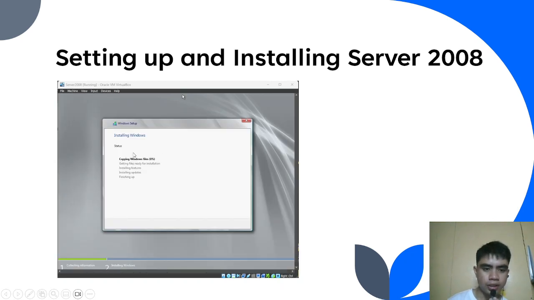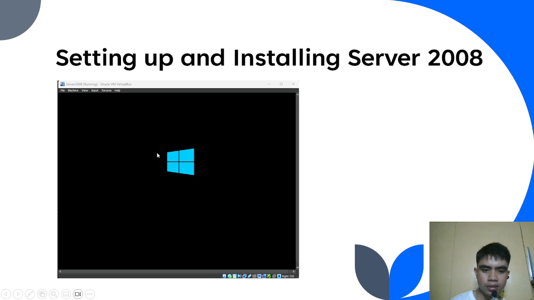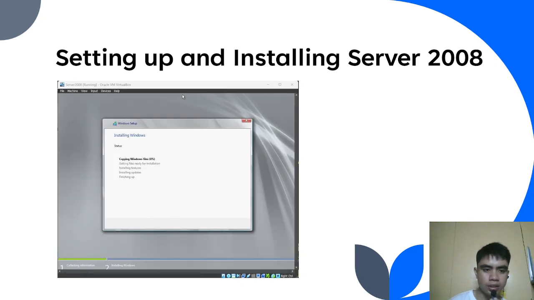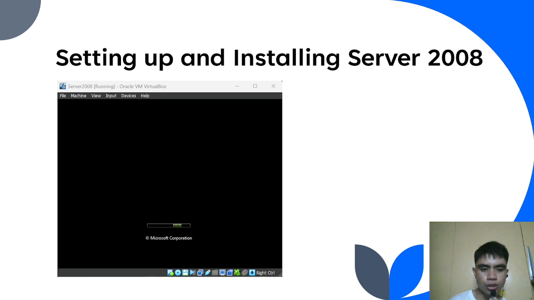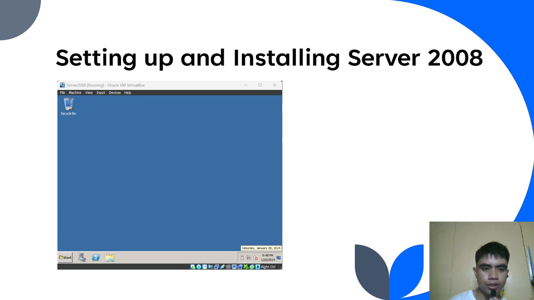After this display, it is going to display this one here, and you can see that Windows is installing, and it may take some time, a few minutes, and then after that your virtual machine is going to restart, and after the restart, it may take some time, and after it finishes loading, you can finally use your virtual machine.